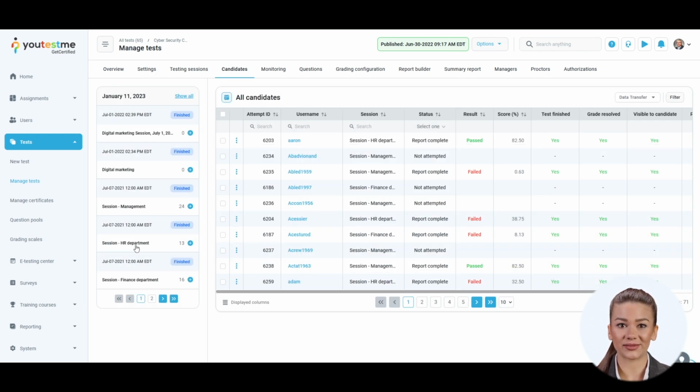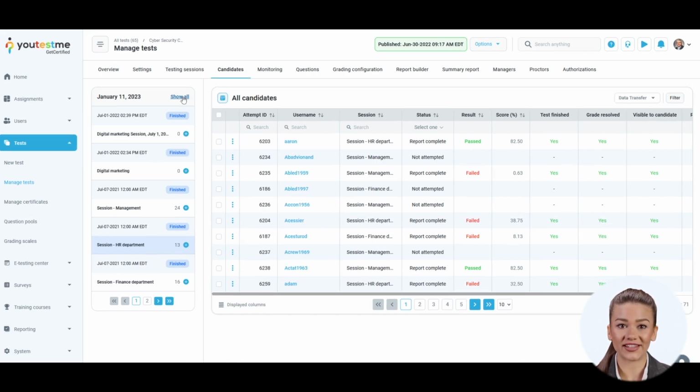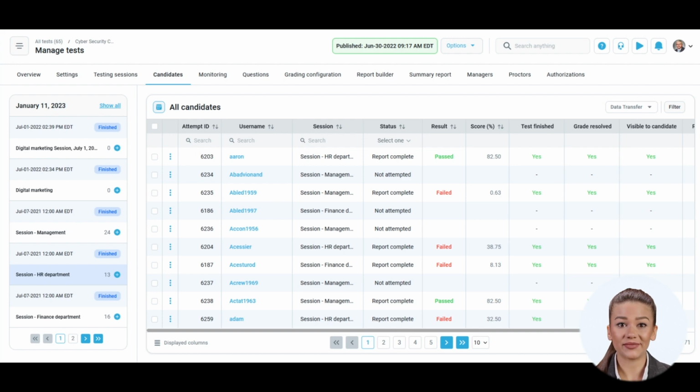You can choose one specific testing session, or you can choose to see all of them on the same page by clicking on Show All. Now you will see them all in the same table.